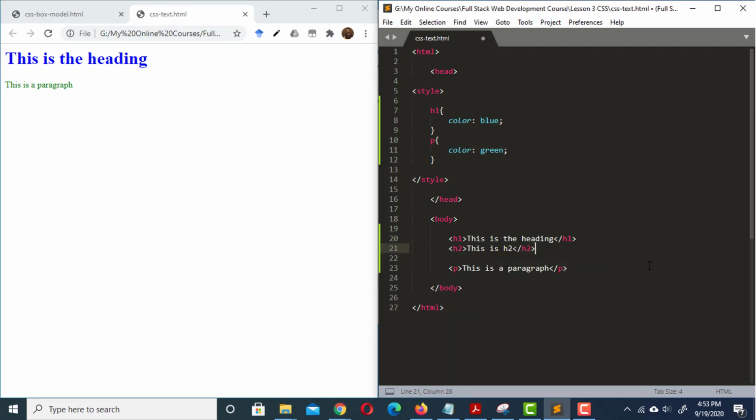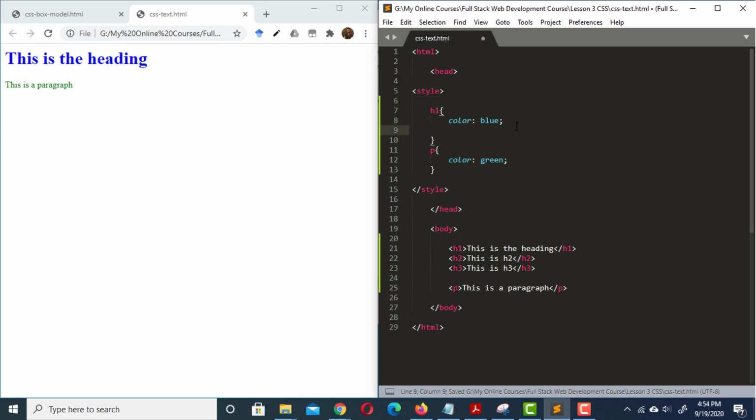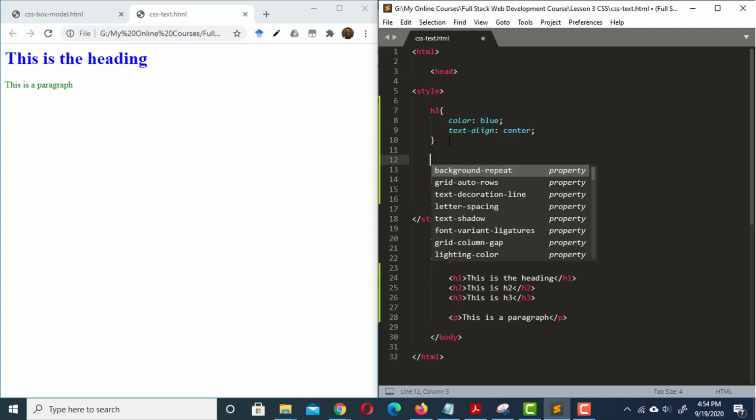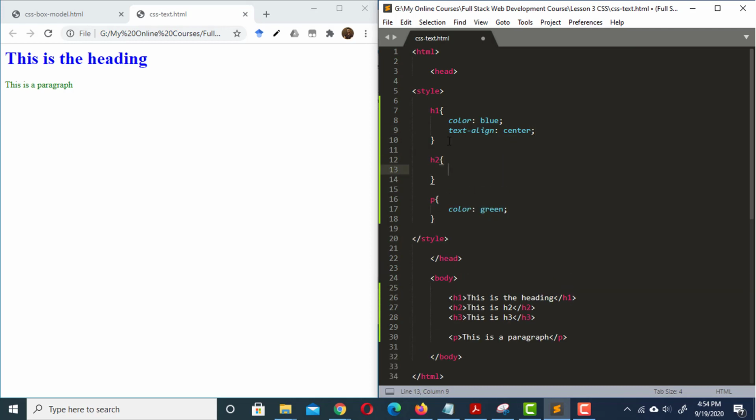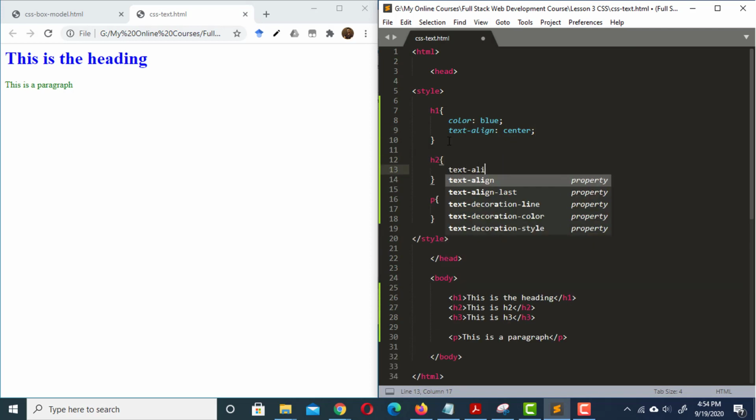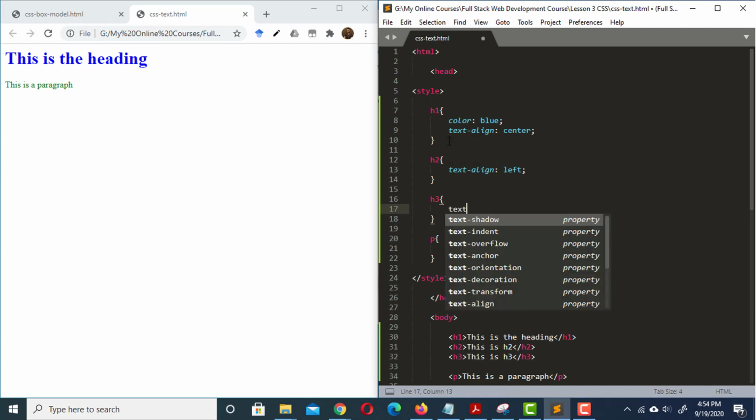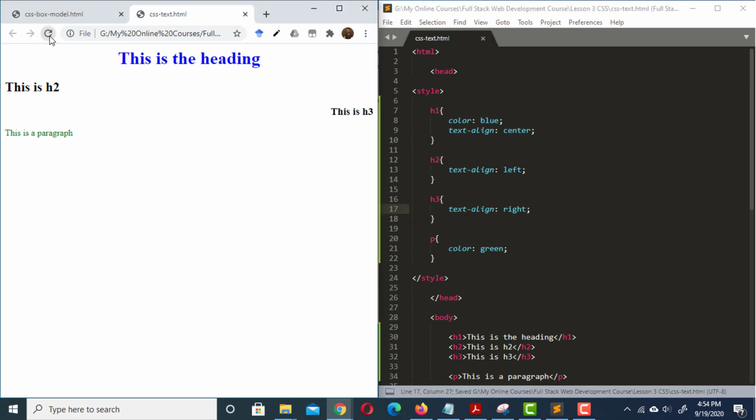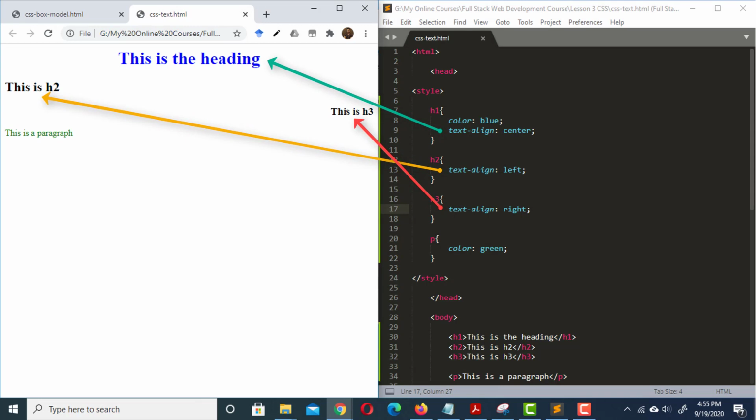Now create two more headings, H2 and H3. Now we are going to apply the text align property. Text align will be center for the H1 element. Text align is left for the H2 element. The H3 element will be aligned to right. Save the code and reload the web page. Here you go. The headings have been aligned accordingly.